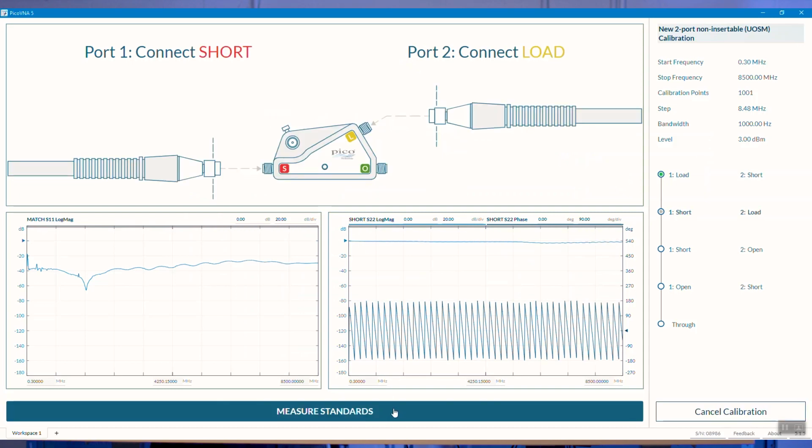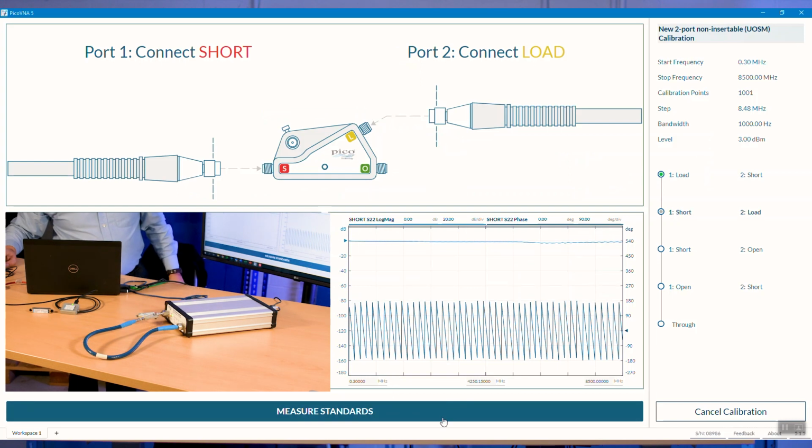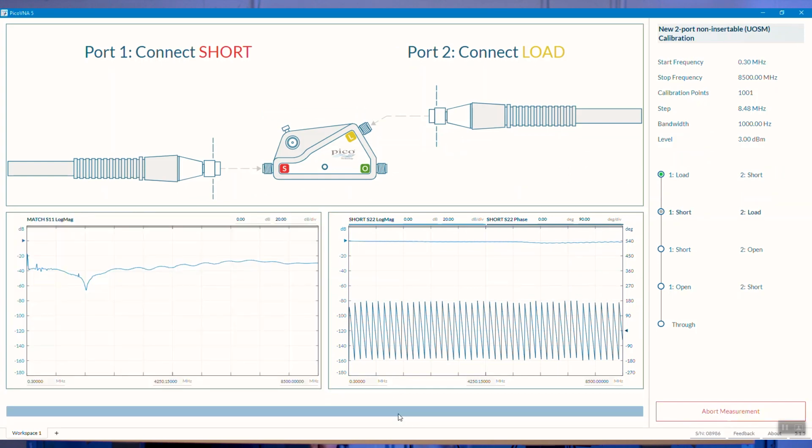And the next connection comes up, short on port one, load on port two. So let's turn it around and measure the short and the load, short on port one, load on port two.